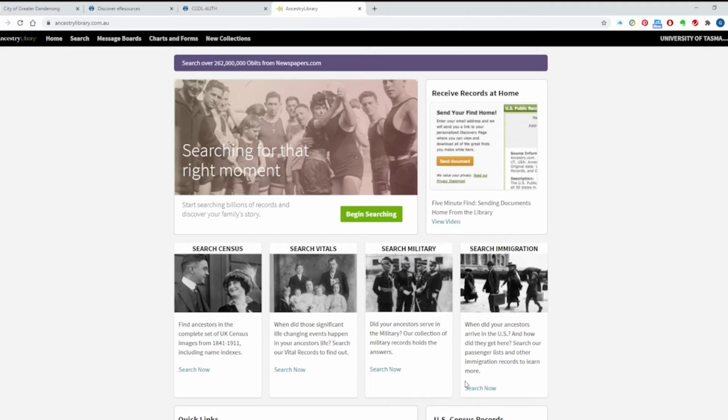And search immigration, same sort of thing if you wanted to know passenger lists and dates people arrived in Australia and so forth, or in other countries as well. Up the top here at our search menu, our menu bar, we have an option here to search, and it gives you similar sort of breakdowns of special collections.